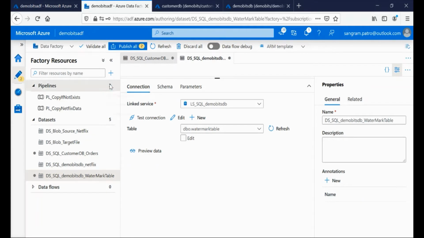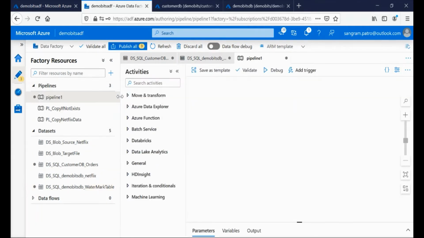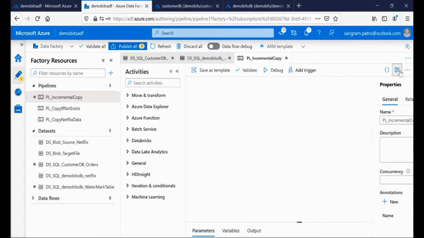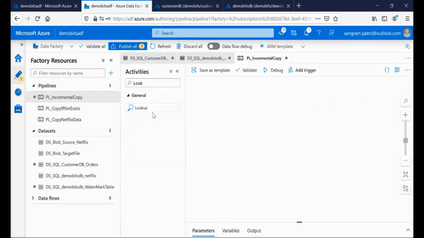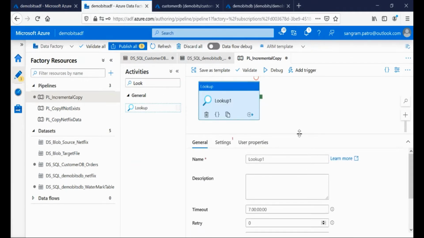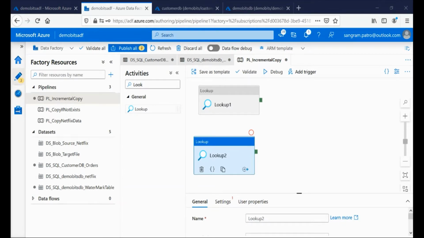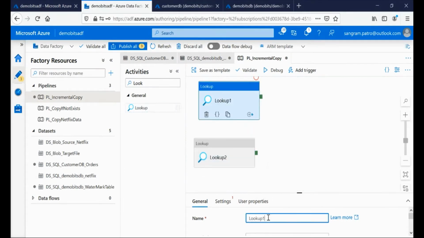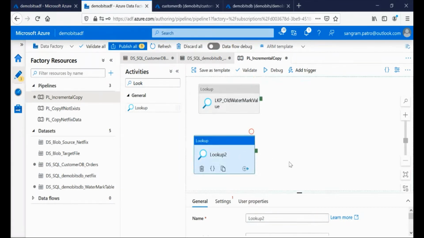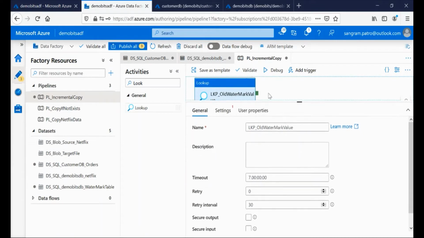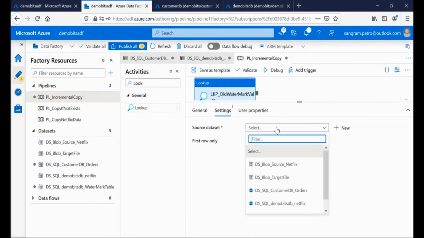And now let's go to the pipeline. We will incrementally build the entire pipeline. Here, incremental copy. Let's minimize this and pull out two lookup activities as we had discussed earlier, and then let us set up the names. One will be lookup old watermark value, and the next would be lookup new watermark value. Let me go back to lookup old watermark value and expand the options. Go to settings and select the watermark table.